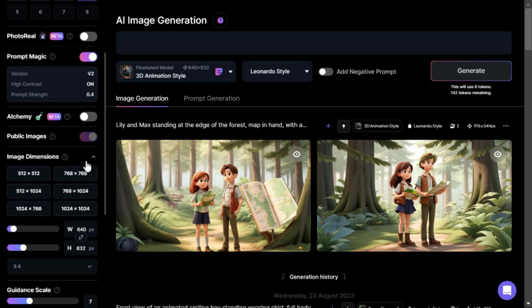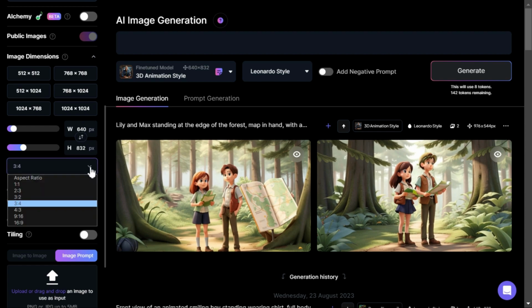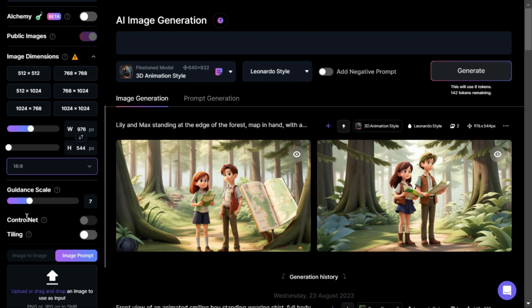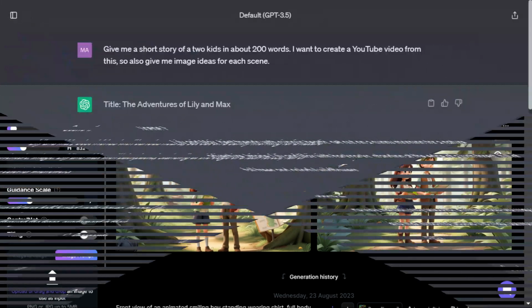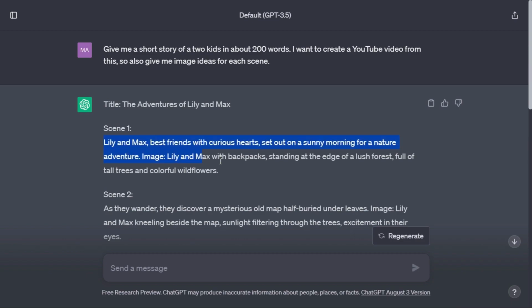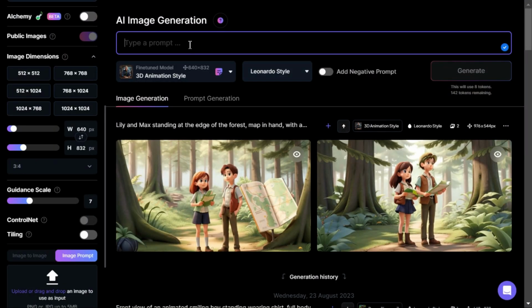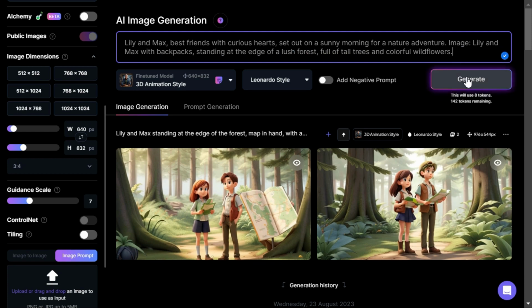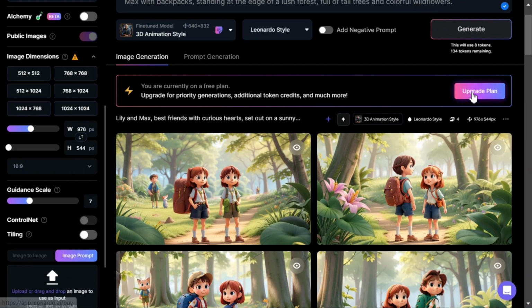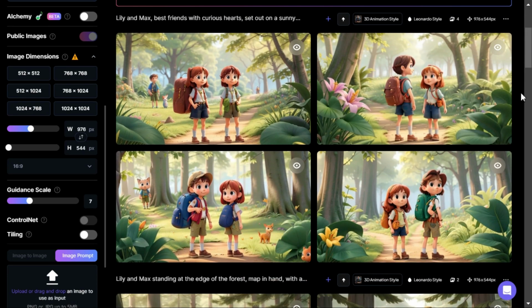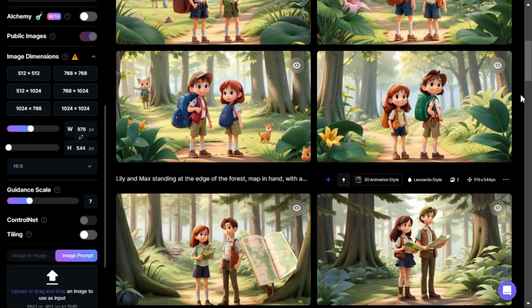By scrolling down a bit, we will select the aspect ratio 16:9 for YouTube videos. Select the 3D animation style in the model. Now we'll go into ChatGPT and copy scene 1 and paste it in the search bar here. Click the Generate button to start the process. It will take 15 to 20 seconds. You can see that it has produced very beautiful AI images according to our prompt.